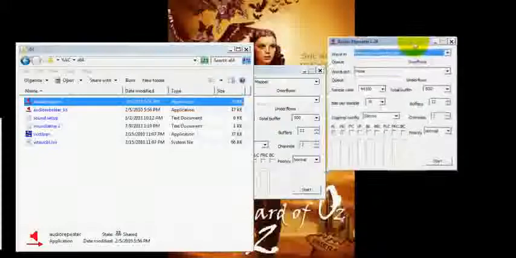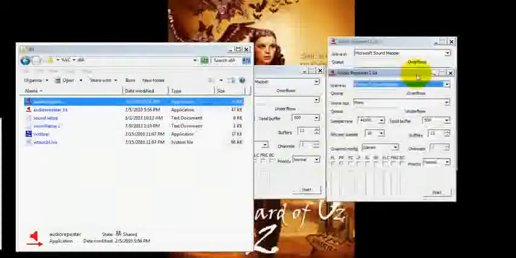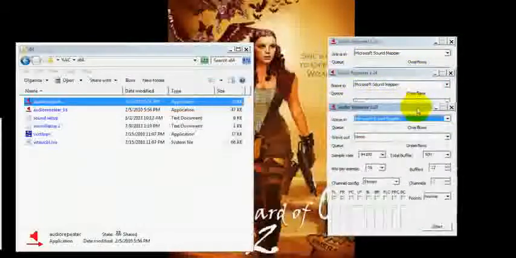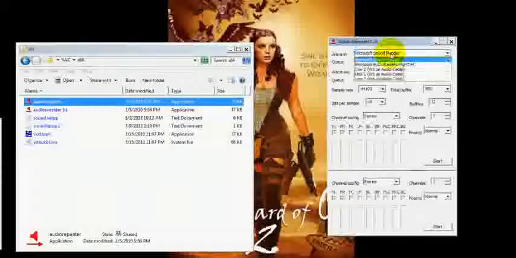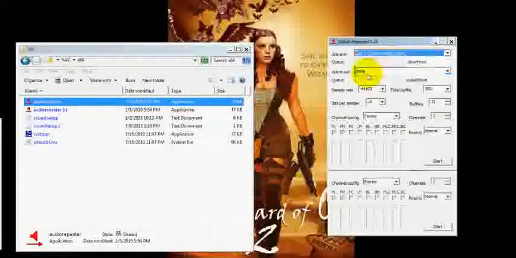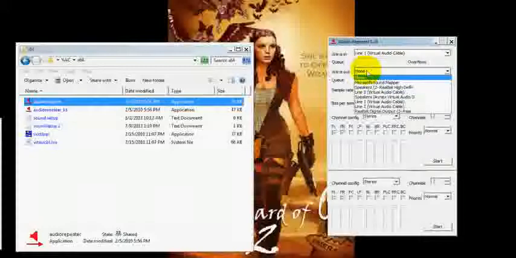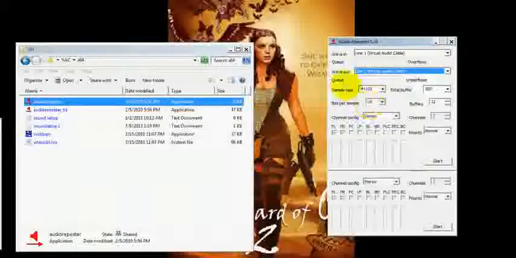All right. So what I do is on the first one, I have it go from line 1 to line 2. The sample rate is set at 44100, total buffer 500. Bits 16, buffers 12, channel I have stereo. Priority normal. All right, so there's one set.